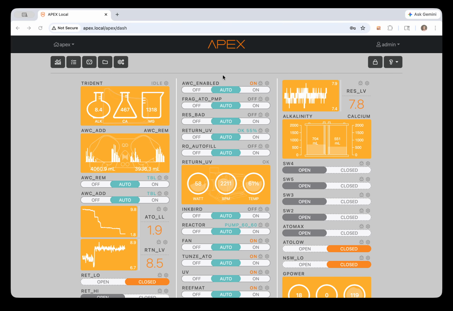All right, so I got further on the little Apex debugger thing. I posted it on Reef to Reef, and one cool person gave some feedback, some ideas, and stuff like that. So let's go through it.